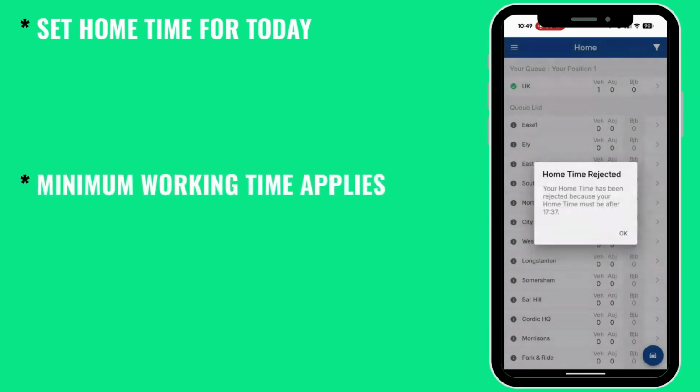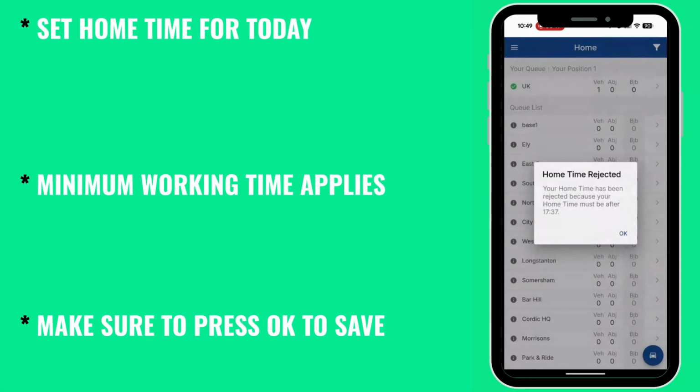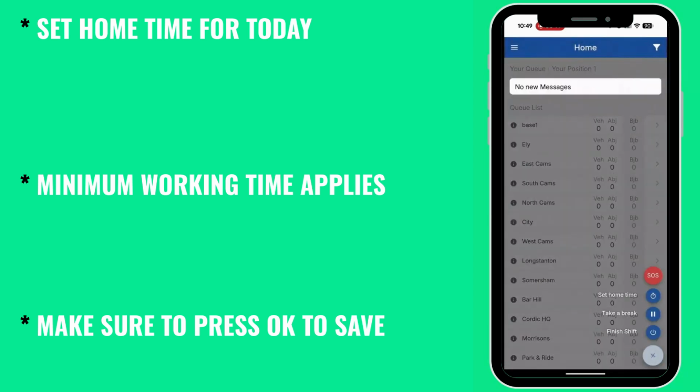If the entered home time does not fall within the Going Home Minimum Working Time, the system will automatically reject the request and display the latest possible time the driver is allowed to go home. The driver will need to then select a new home time.